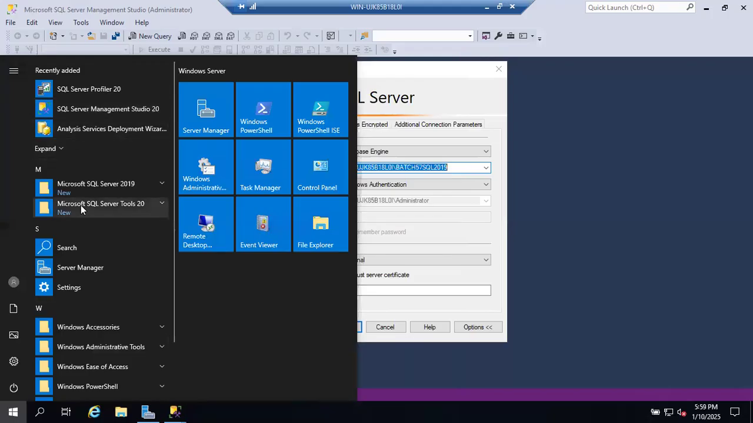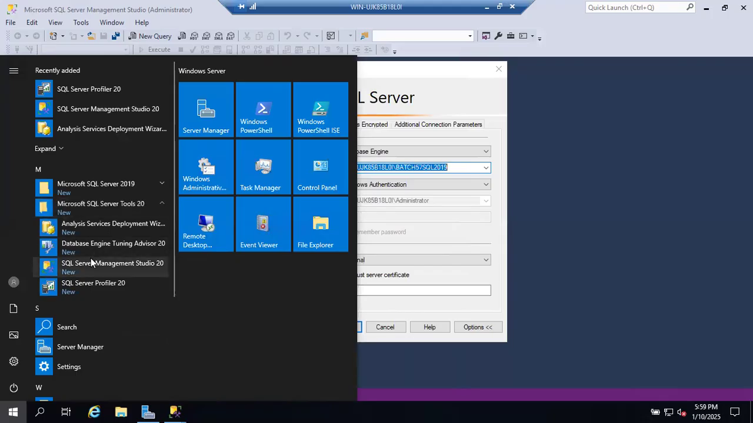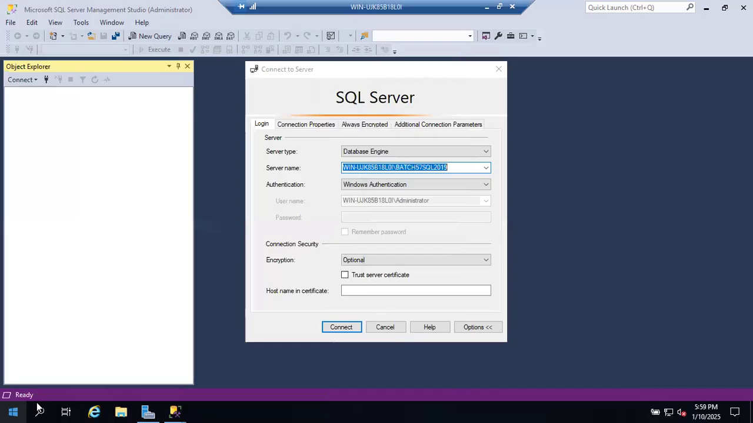Or you can see a folder, Microsoft SQL Server Tools 20. If you click on that, you can see Management Studio. Or you can open it by just typing SSM or SSMS in the start button. You can open Management Studio in multiple ways.